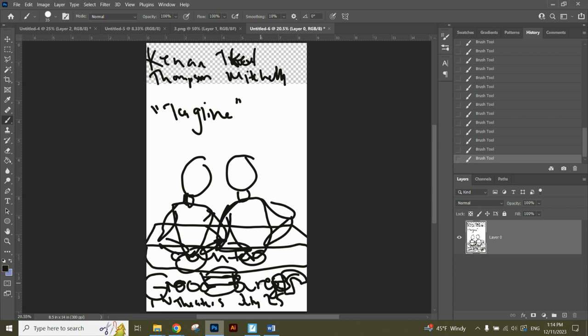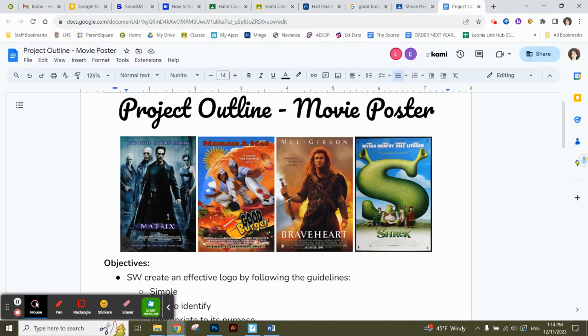I know I didn't draw it very well, but I want to see how your logo is going to look. So I want you to take some time drawing the logo on your movie poster too. Any questions so far? All right.